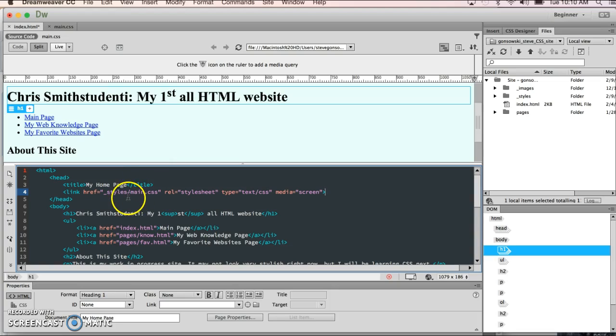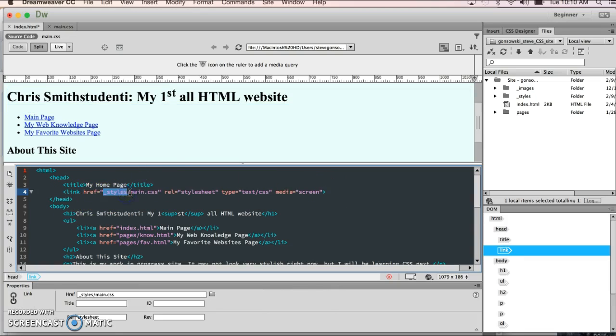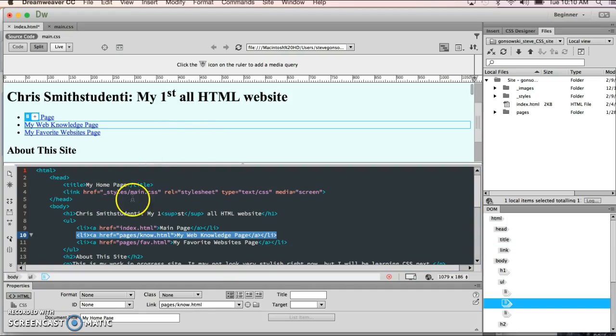So typical errors would be missing any of the syntax in here, the closing bracket and so on. Misnaming the folder, misnaming the file, and so on. So that is our first step, is to get that style sheet linked and working.